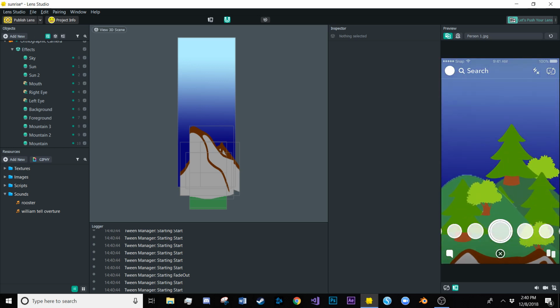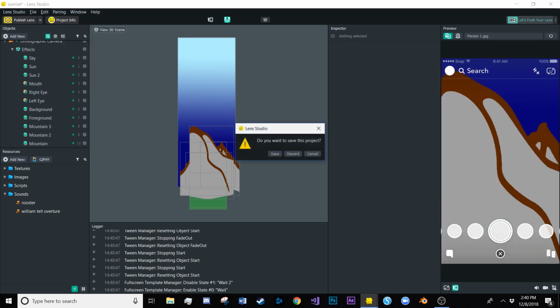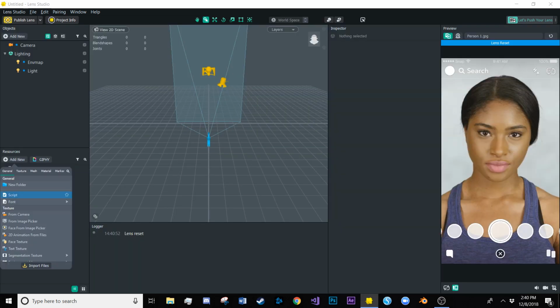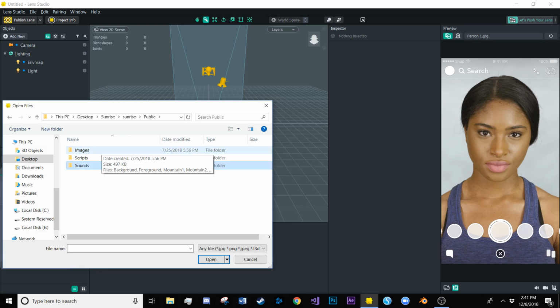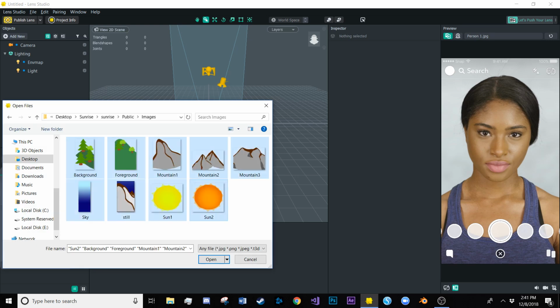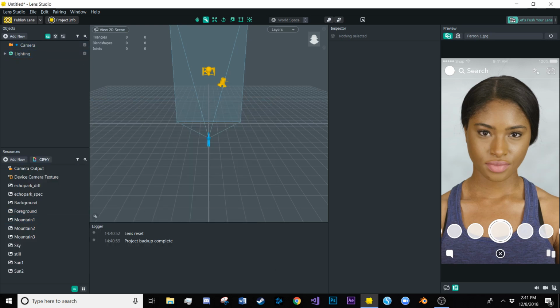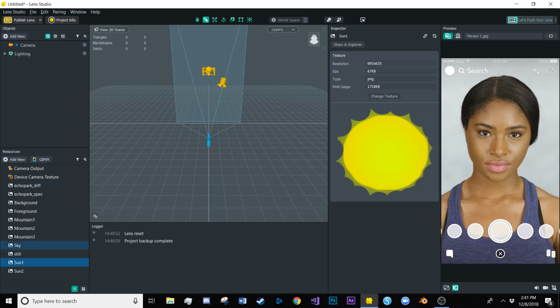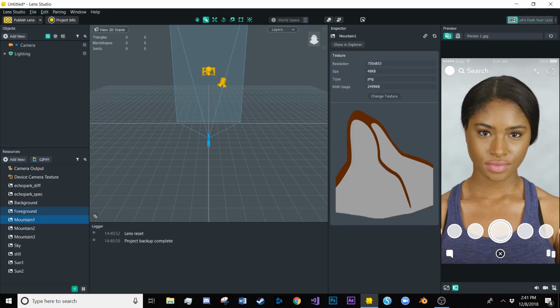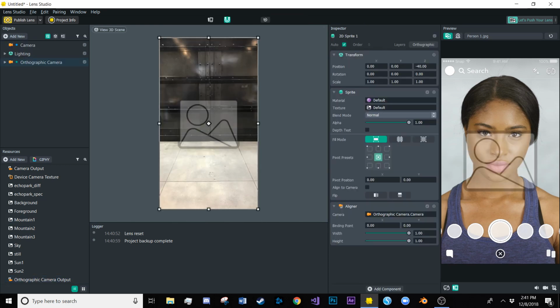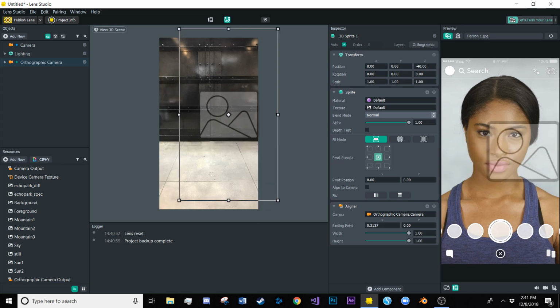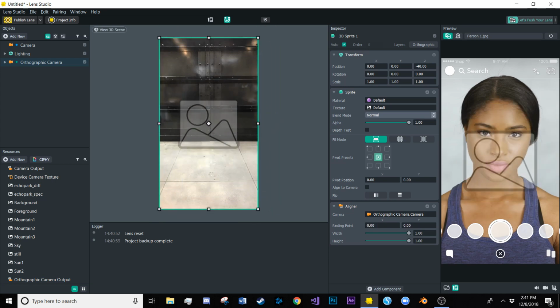Okay, so let's just start off with a new project here. And we're going to import all of those images that are in the lens. The first thing that we're going to do is start adding all of these images to the scene as a billboard. And a billboard is a 2D sprite image that is aligned to the orthographic camera in a 2D view. So this makes it much easier to edit your sizing and everything on the orthographic camera.